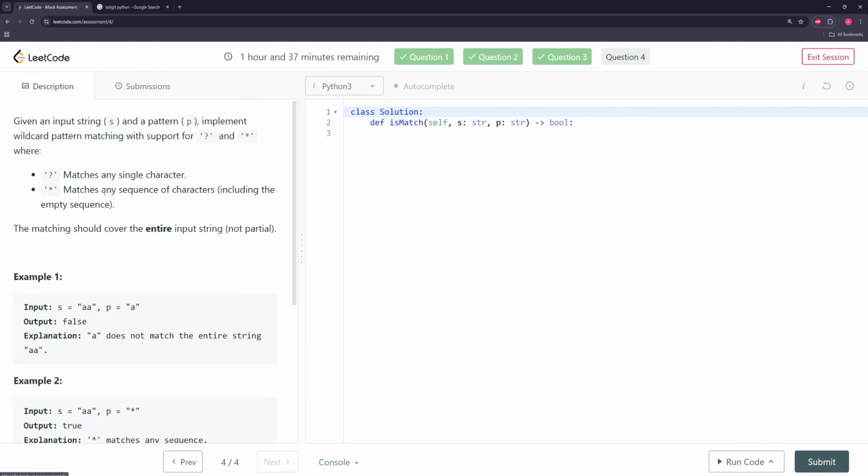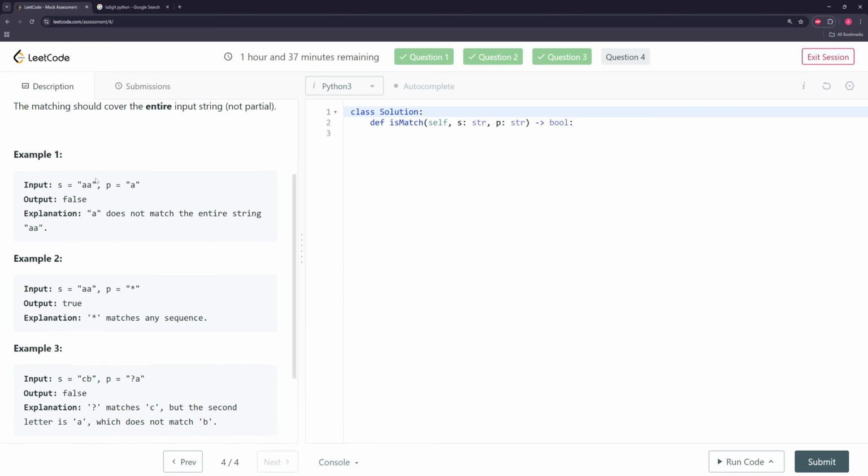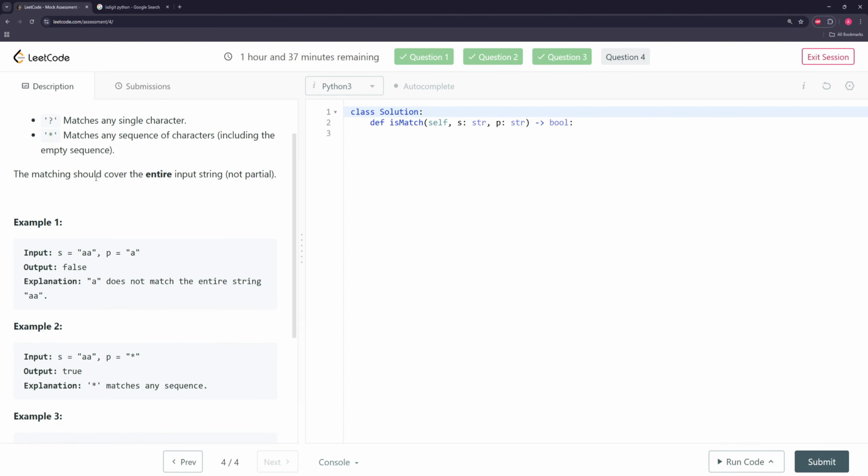Nice. Cool. Okay, given a string and a pattern, implement wildcard matching, with question mark and wildcard. Question mark can match any single character. Wildcard can match a sequence. This has to be low constraints, right? Yeah. All right. Sounds like DP, just right away thinking DP.